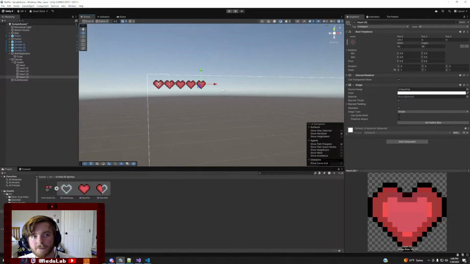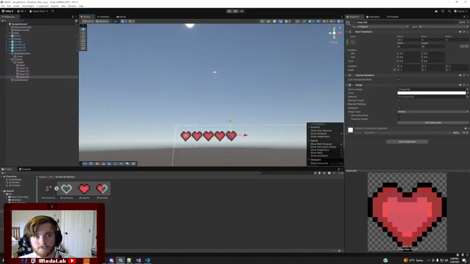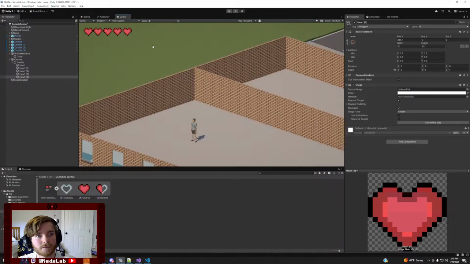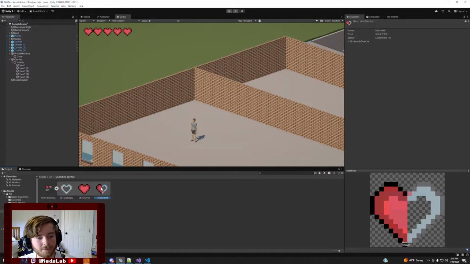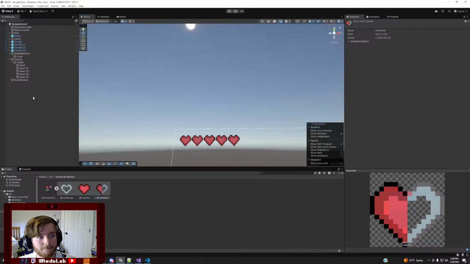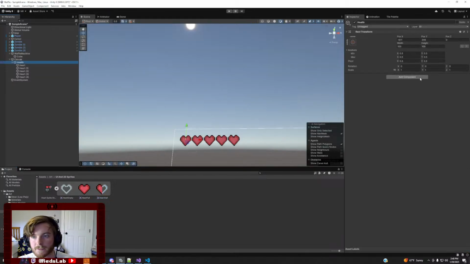And we're gonna want 5 hearts because I like using, what's it called? Half hearts as well. That's why we have that error. Okay, so let's go to attach this, and we're gonna do a new health UI script.